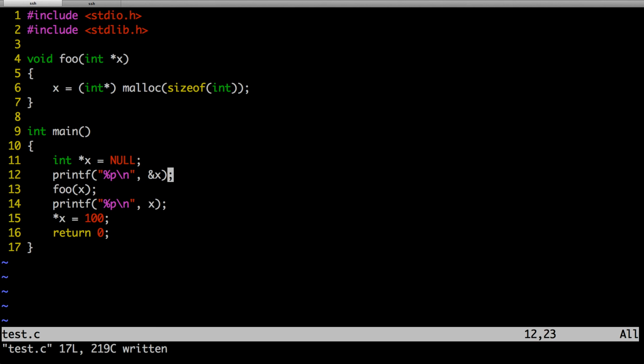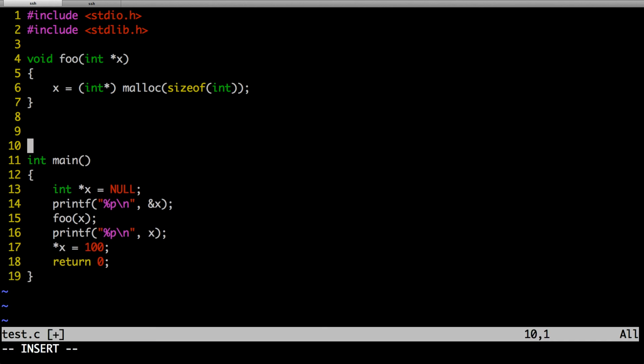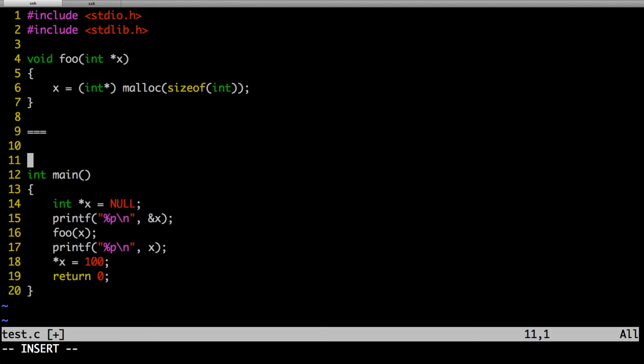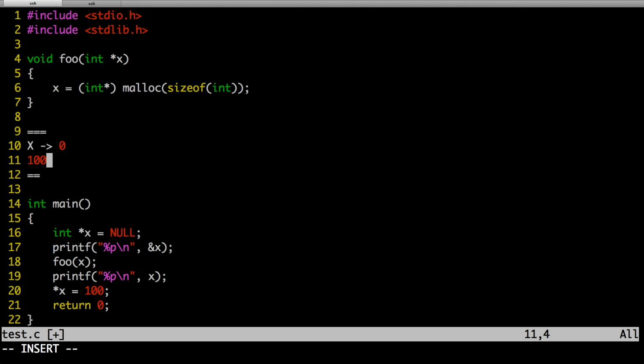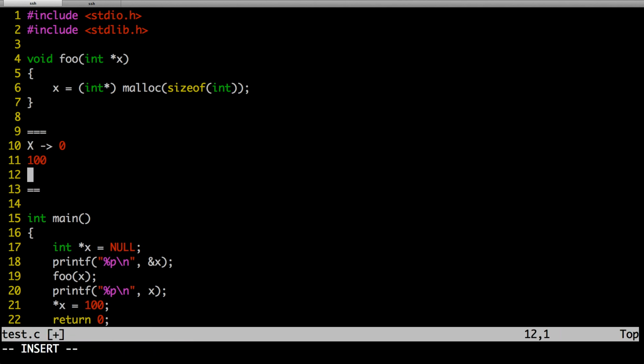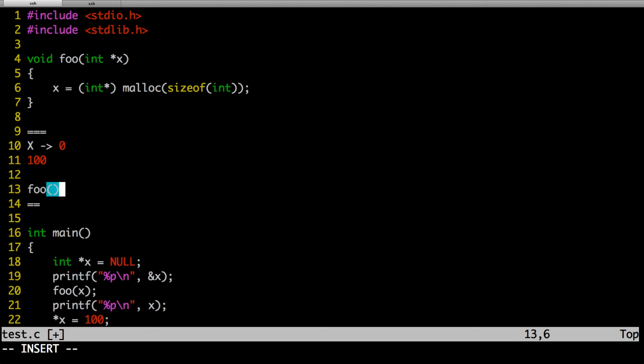To do this in ASCII art, we have x, which is at some location, and it is pointing to something else. Currently it's pointing to 0. Let's say x is at location 100. Now in function foo, let me show you a different function foo.